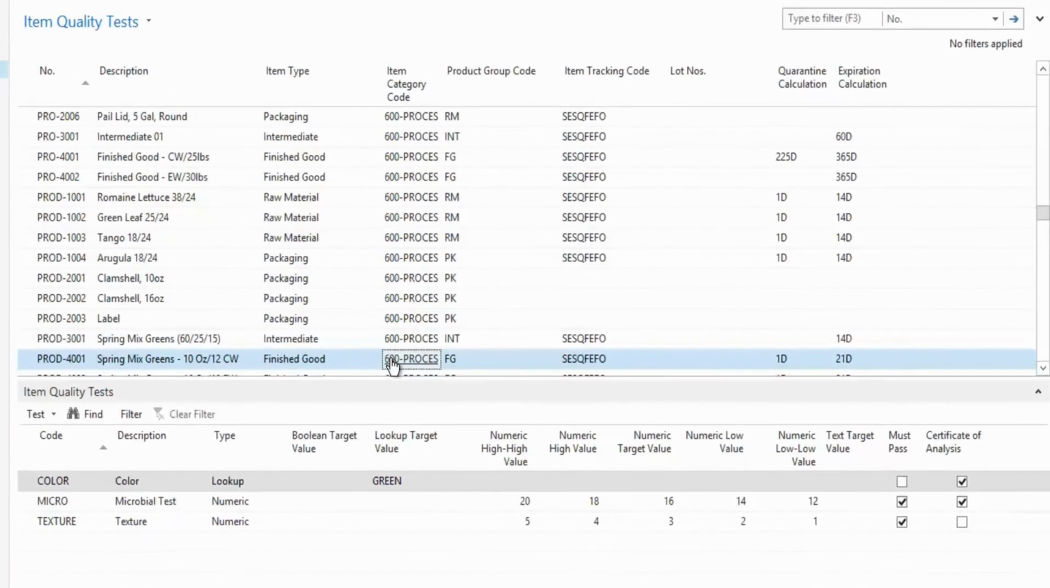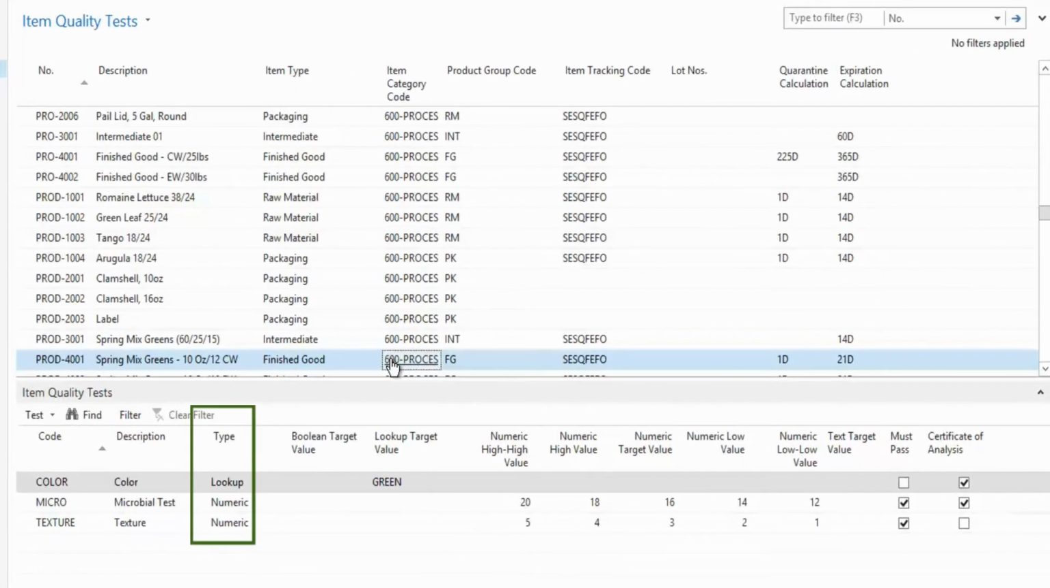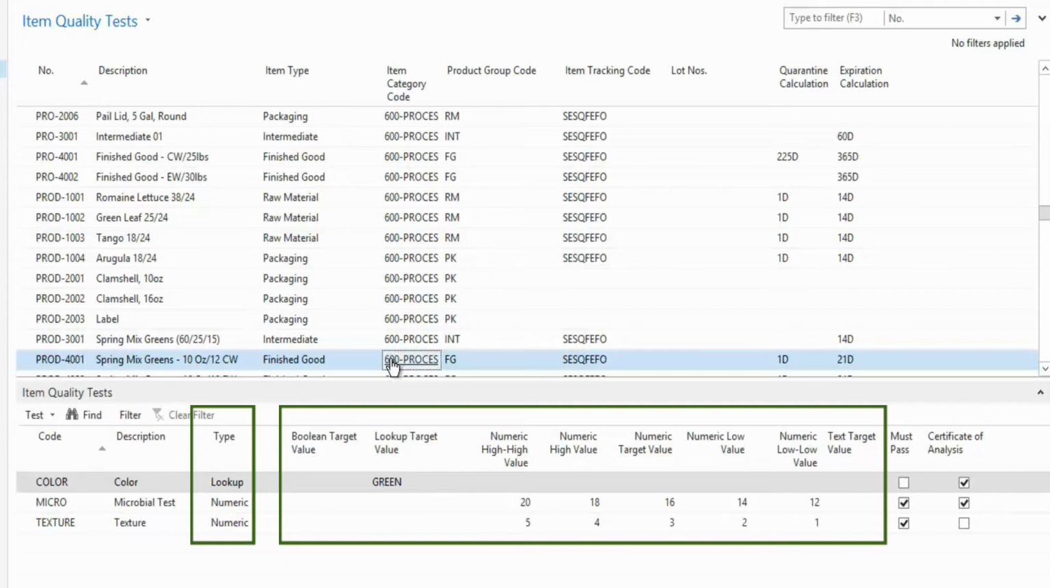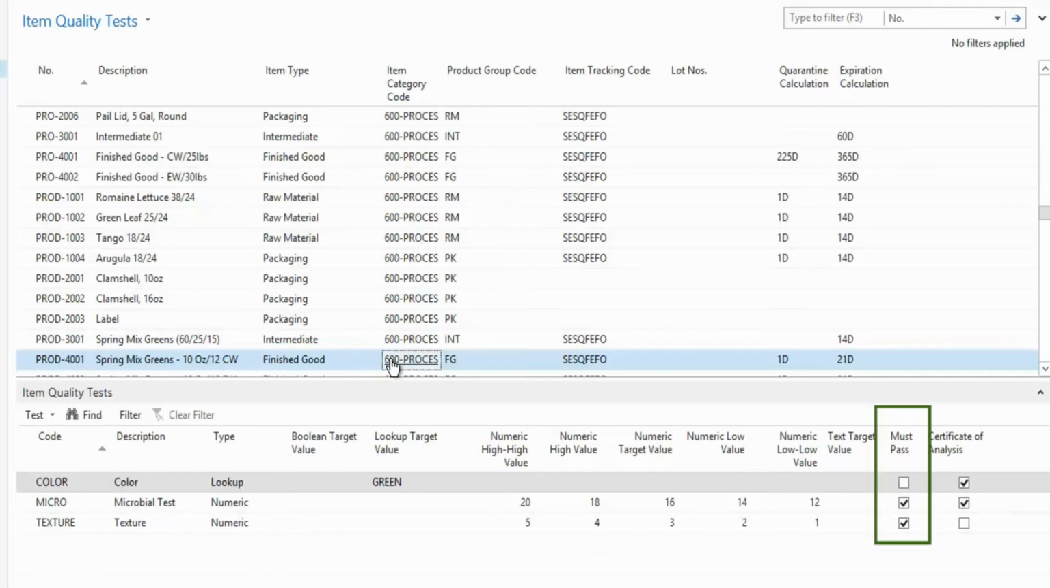Based on data collection element types for each test, the target values are also populated. The system uses these target values to compare against the actual test results entered. This is the basis for the pass-fail. Must pass indicates that the QC test must pass in order for that lot to successfully pass QC testing.